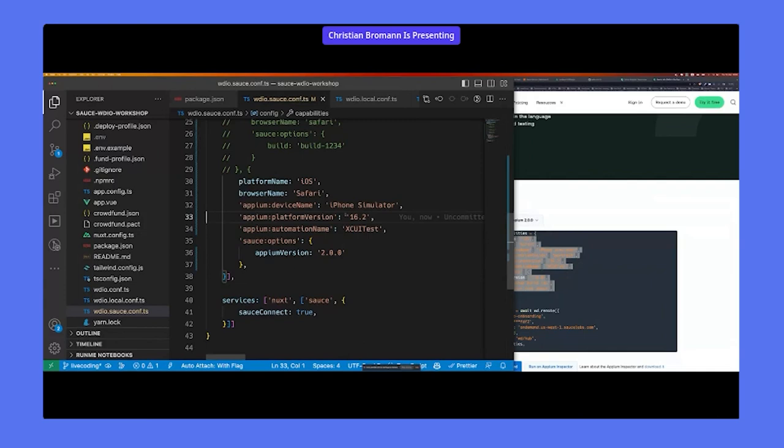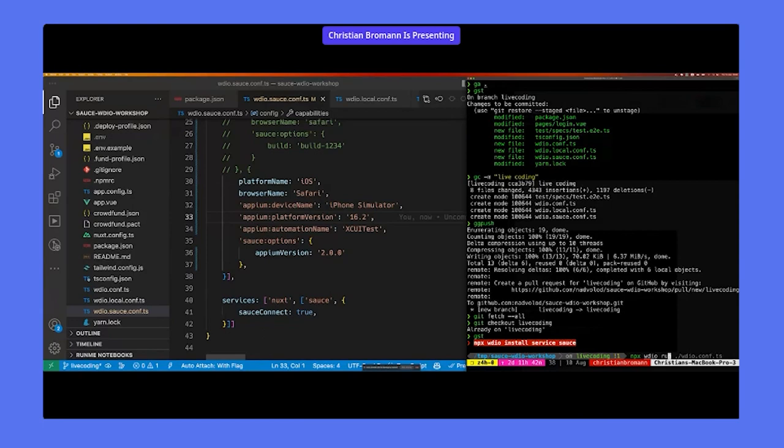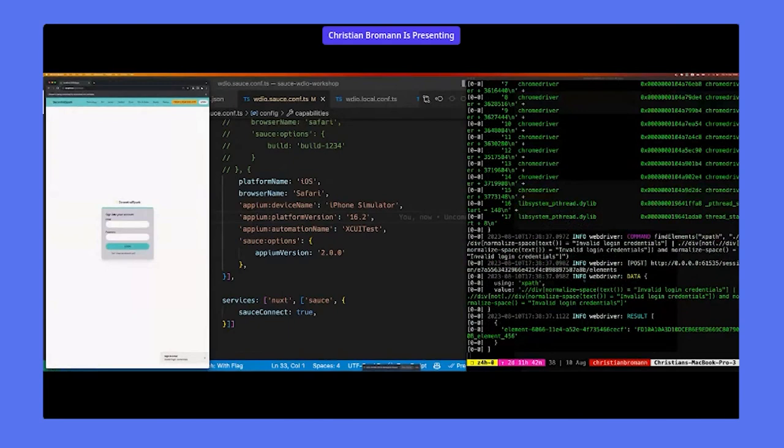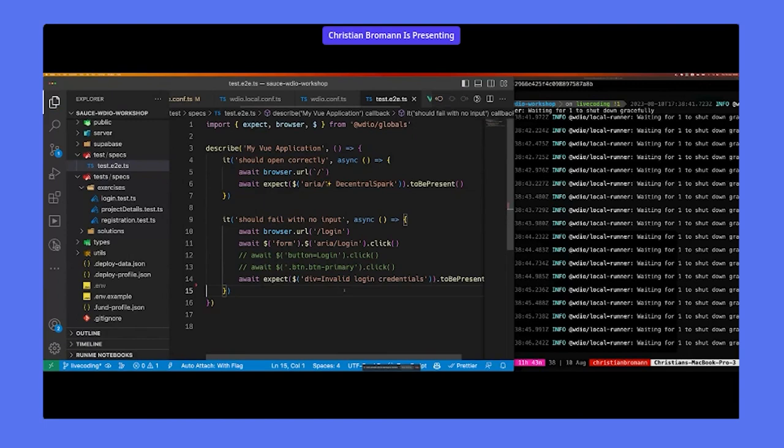And so when we now run this again in PX. Oh, this was running locally. Not what we want to test on local. Shutting this down. Let me remove the pause in here and run the Sauce config.